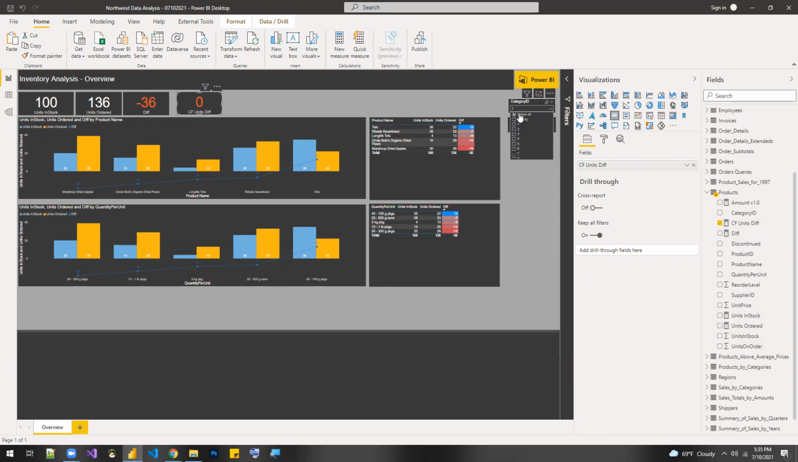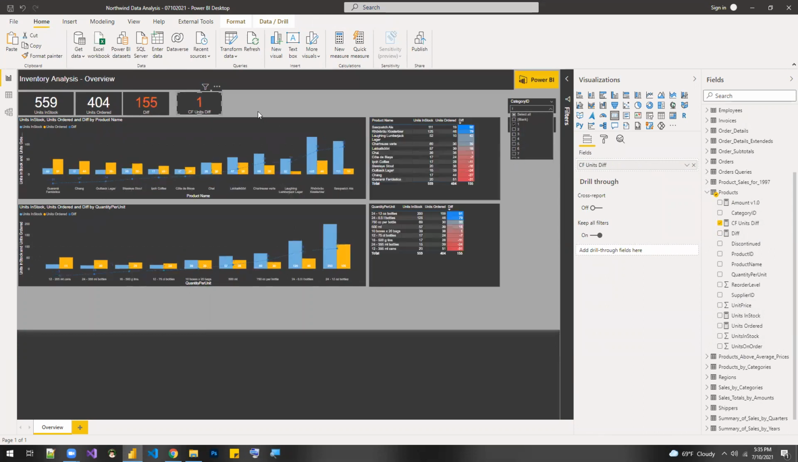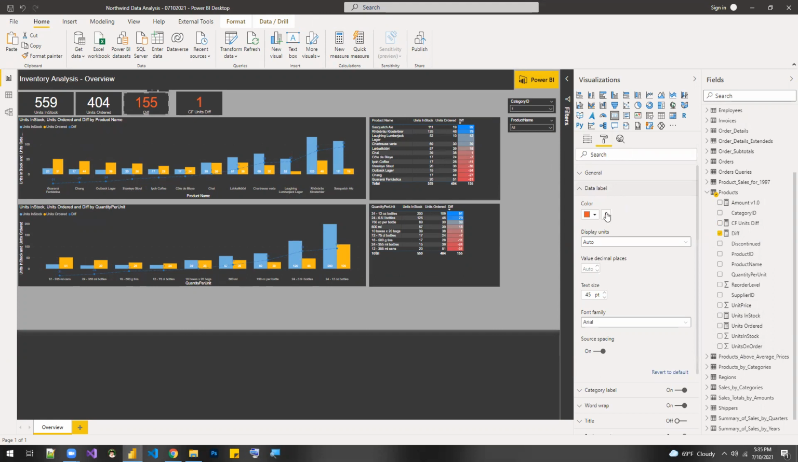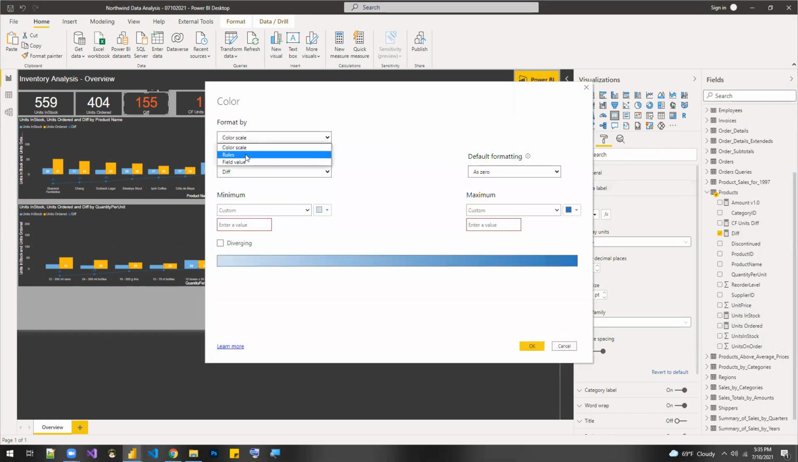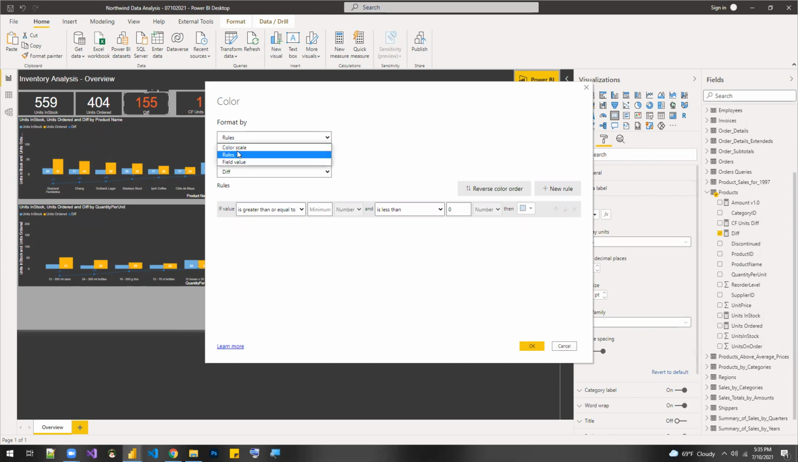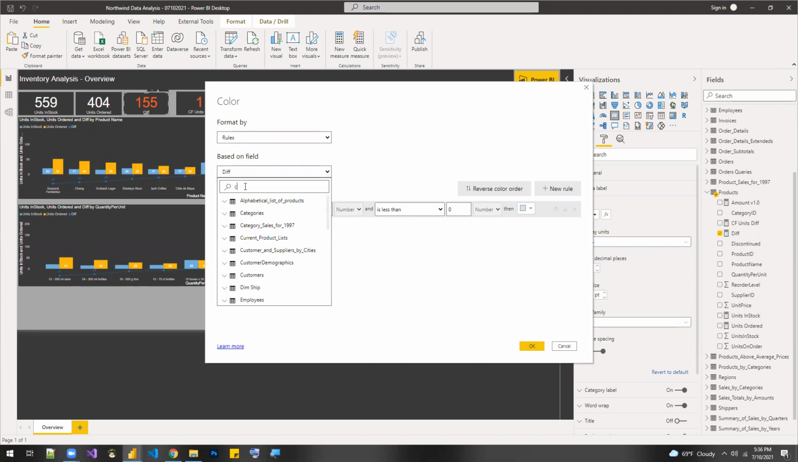And then let me select any other category ID. So you can see for category number 1, we have a positive number, and then it's showing as 1. So that means when this is positive, this will be 1. We have to make this one green. So the simple logic we have to apply here within the data labels f of x, and then rules. So you can see format by, you have color scale, rules, field value. So we have to say rules, and then we have to search for the conditional formatting here.